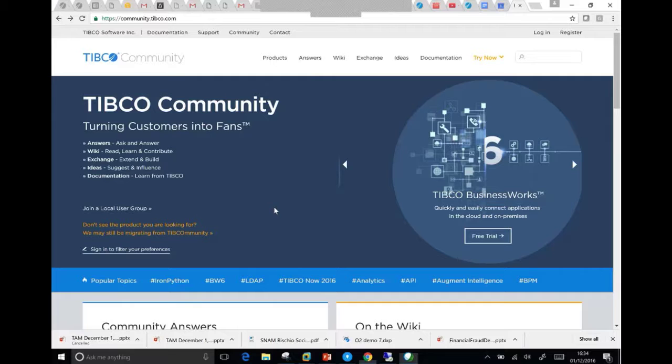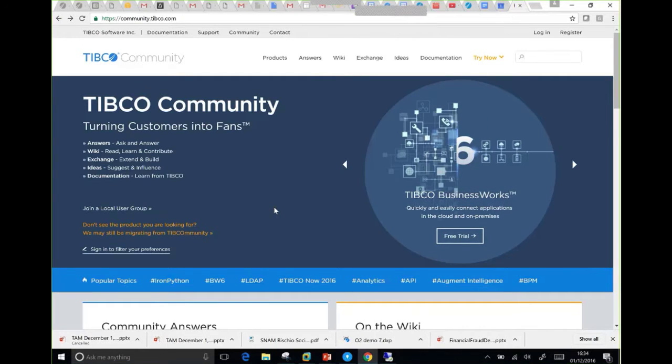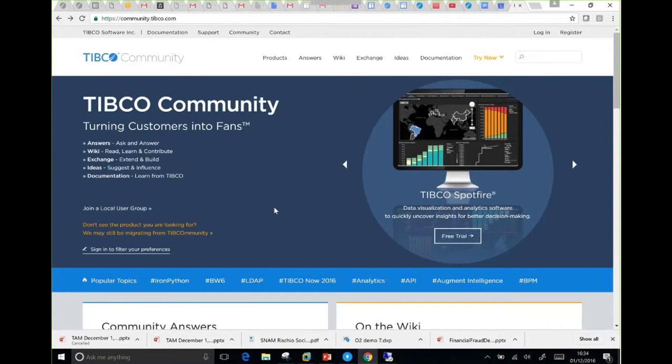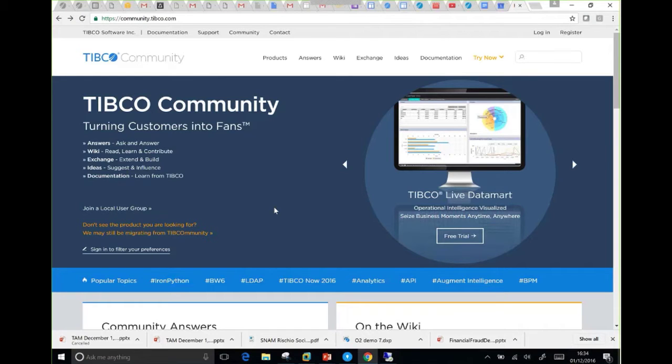bit about how to use Spotfire for running machine learning models, namely supervised and unsupervised models. The template I will be showing, the Spotfire instance, can be downloaded from the community site.